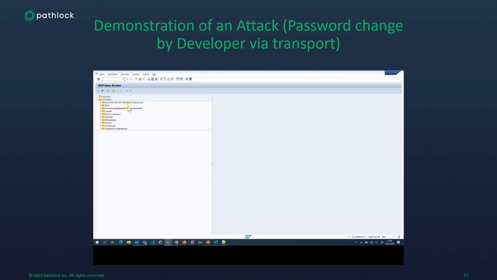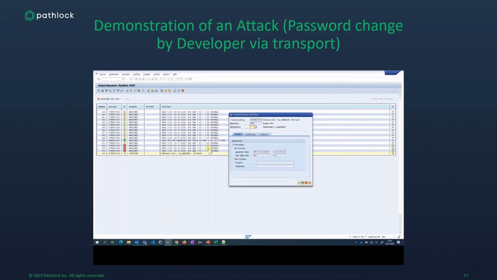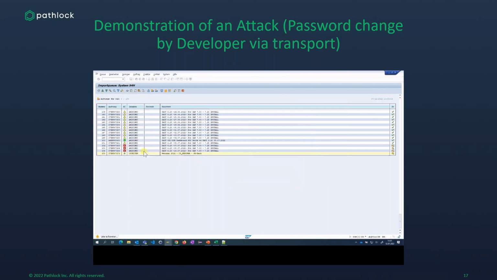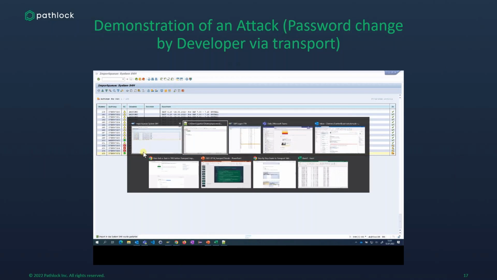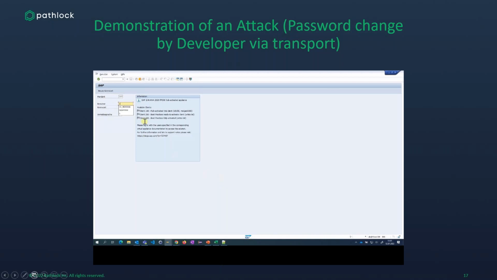And this password is working. So we know the password of an attacker. What we can do is inject password hash values to other users and put them in a transport. By installing the transport, we can override the target password of any user in the system where we know the username. So this transport is now imported, and now the user is trying to log on.